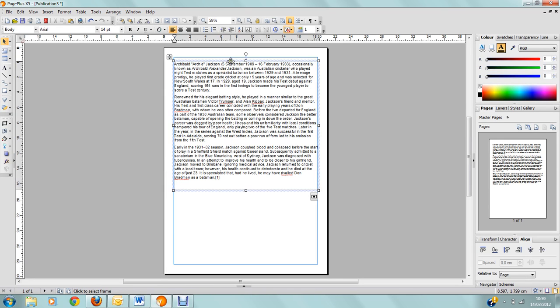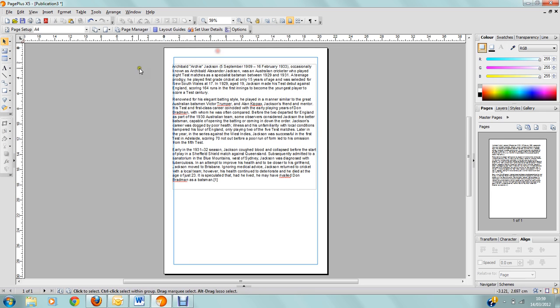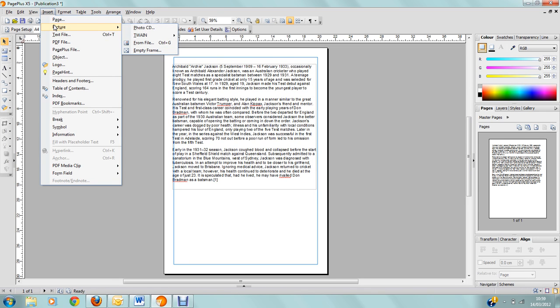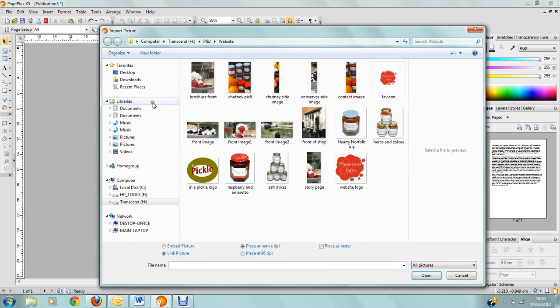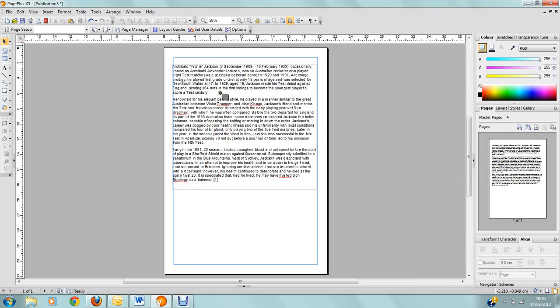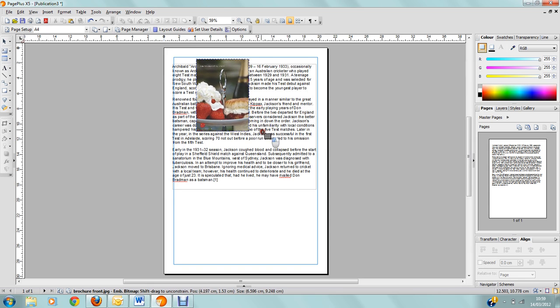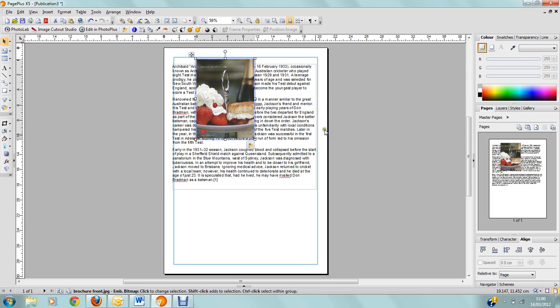Okay, so first of all, you can see on my document here, I've just imported some text from Wikipedia into the text frame that we used last time. And what we're going to do is bring in an image as well. So I'm going to go Insert, Picture, From File, choose this image here, and just drag it in as though that's the size I want. First of all, what you'll notice is the image is on top of the text.